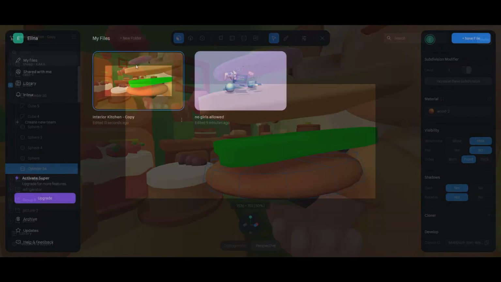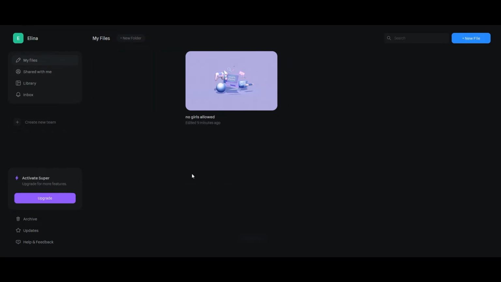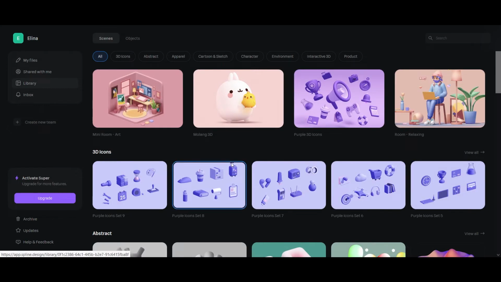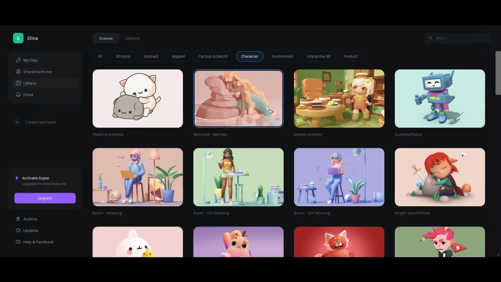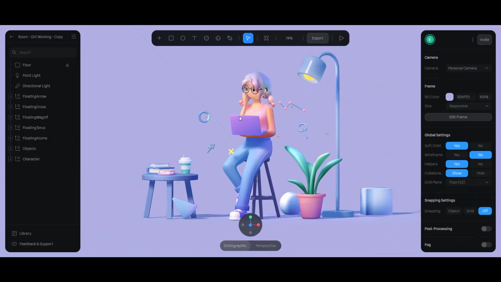We covered all the basics that we need, and we will explore some additional settings in the process of building our scene. First, I'll go to the library and select a template that will be the base of our scene. Then I'll start identifying the objects that I want to keep, and I'll delete the rest by simply pressing delete on my keyboard.